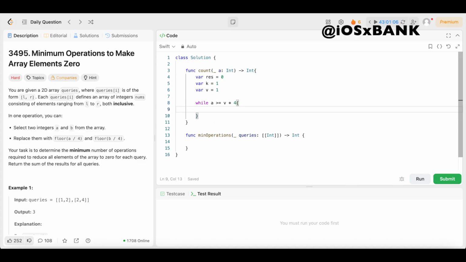we're going to open up the brackets and we're going to add the contribution of this entire block, and each element in the block contributes k operations. So we're going to say res plus equals, open up the parentheses, v times 4 minus v, and come outside the parentheses times k.